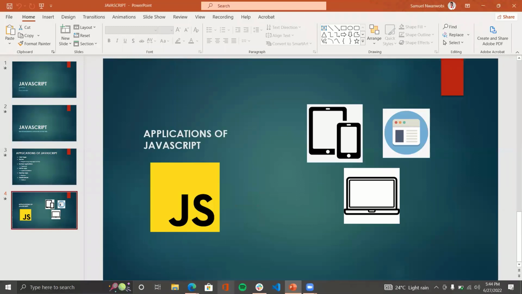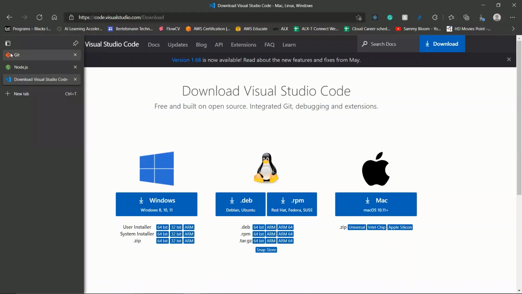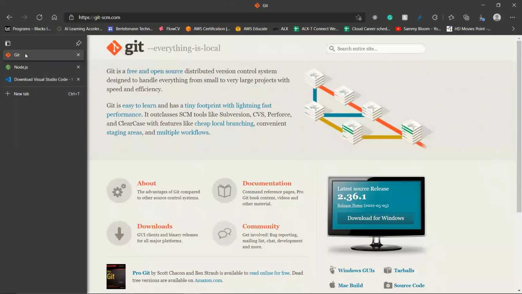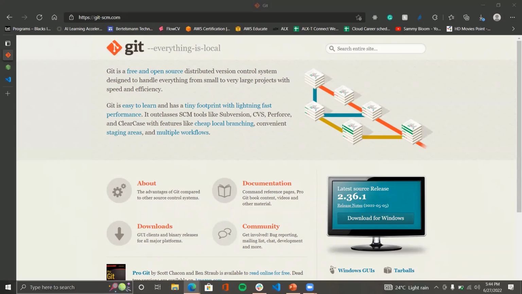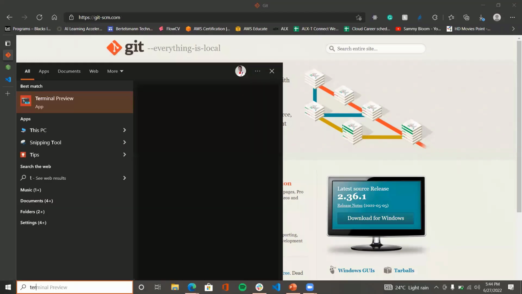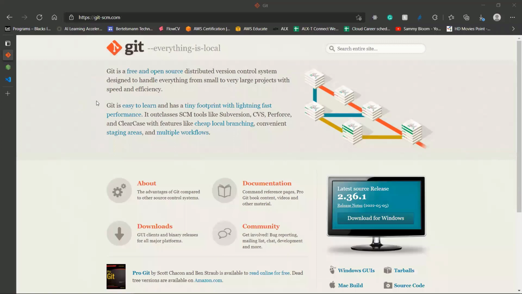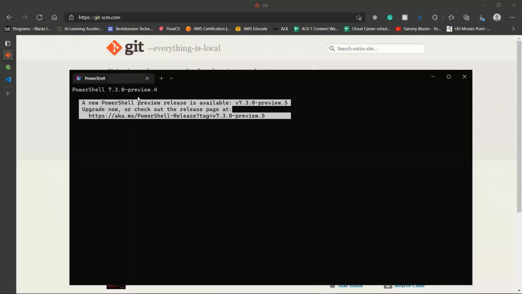In order to start working with JavaScript, there are a few softwares that you will need to install. One of the softwares you will need is Git. You need Git to be installed on your system, and to verify if Git is installed on your system, you use git --version.